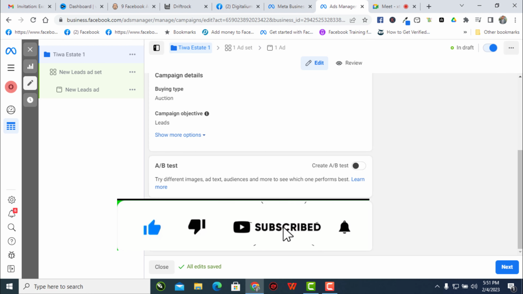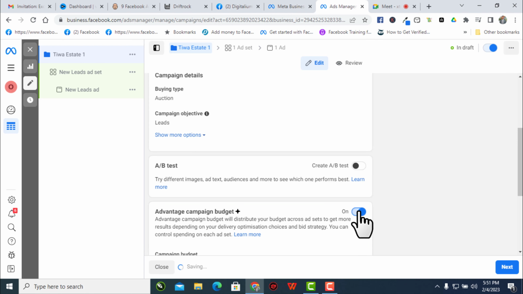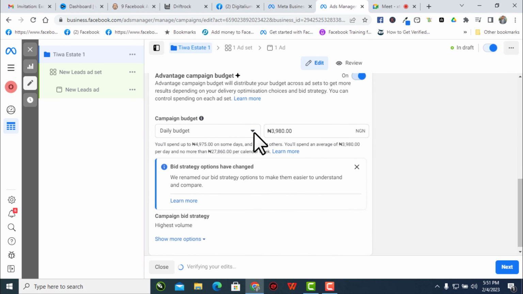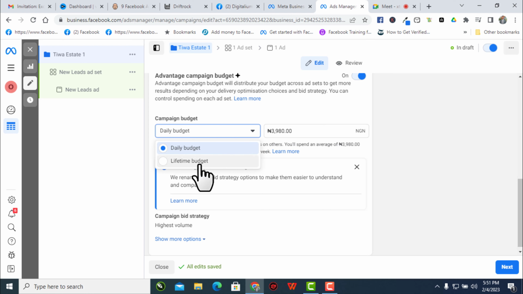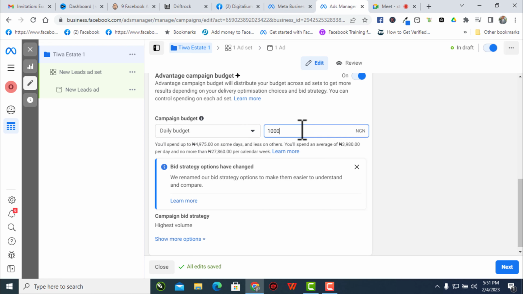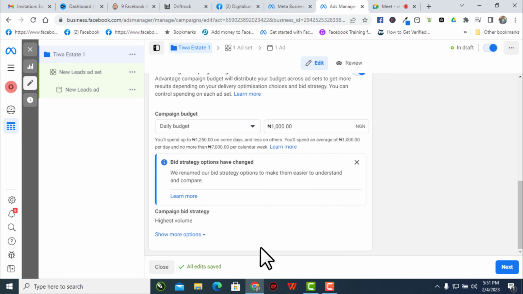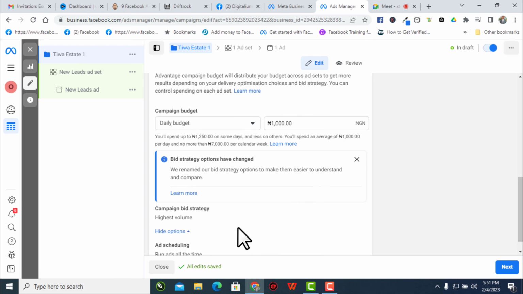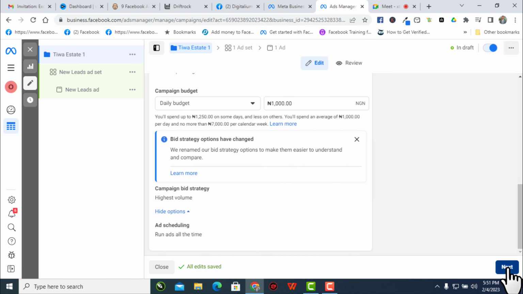So I'm going to come down to advantage campaign budget. I'm going to turn on the campaign budget. So here I'm going to choose either the daily budget or the lifetime budget. So let's say I want to run with 1,000 naira daily. So I'm going to fix 1,000 naira. So I'll go further. So I'll click on next.